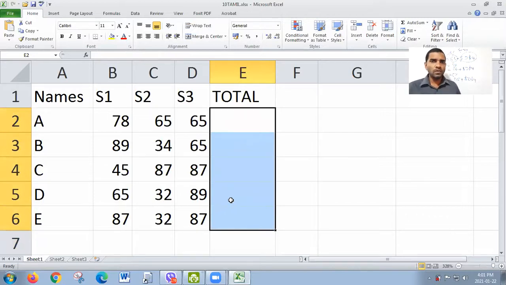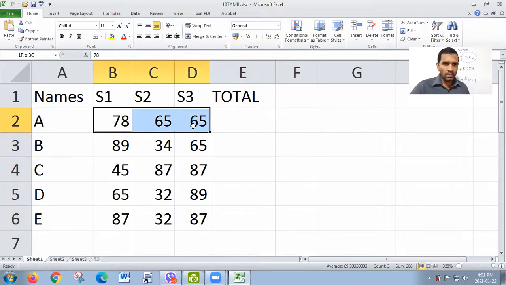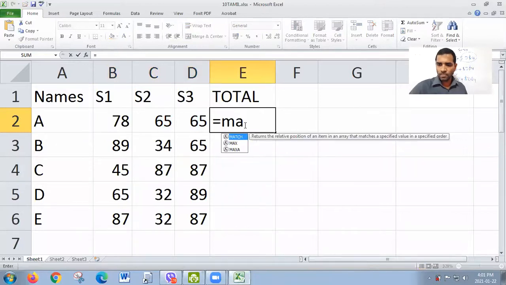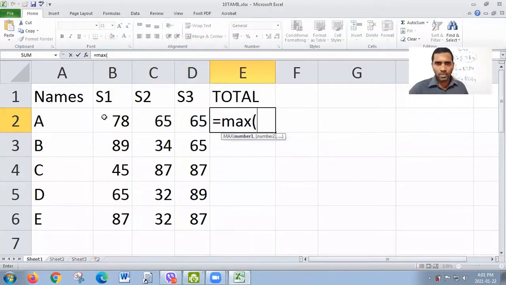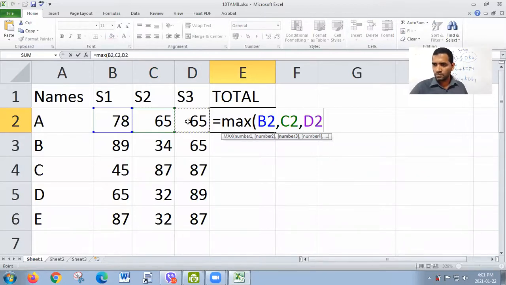Then the next one would be maximum, max. Look here, I want to find the maximum number among these 3 numbers, the largest number. So equal max. I want to find the maximum number, or the highest marks which student A obtains, right? Equal max. Now look at the syntax again, number 1, number 2. So it expects you to type every cell address separated by comma. So B2, comma, C2, comma, D2. Okay, equal max B2, comma, C2, comma, D2.